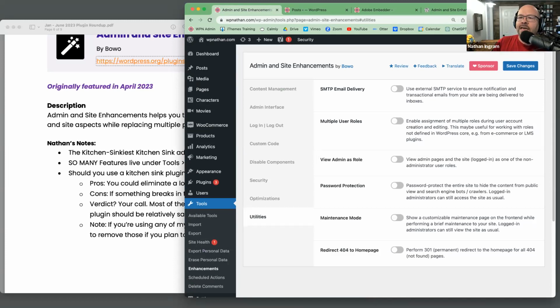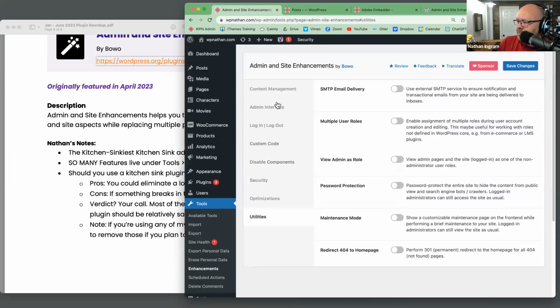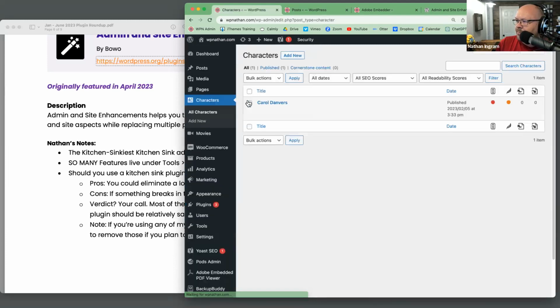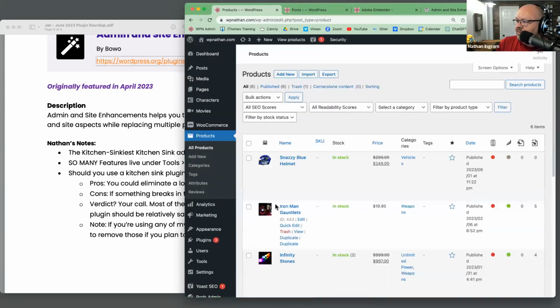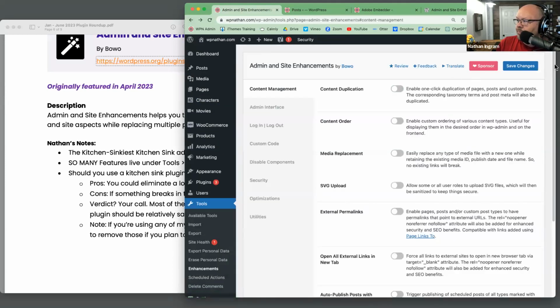Beth, does that duplicate work with custom posts? That's a good question. Content management, content duplication. I bet it would work with custom posts. Let's just check. Here's our custom post type. And yep, it works with custom posts. It also will likely work with WooCommerce products. Yep, it works with WooCommerce products as well. So pretty cool.